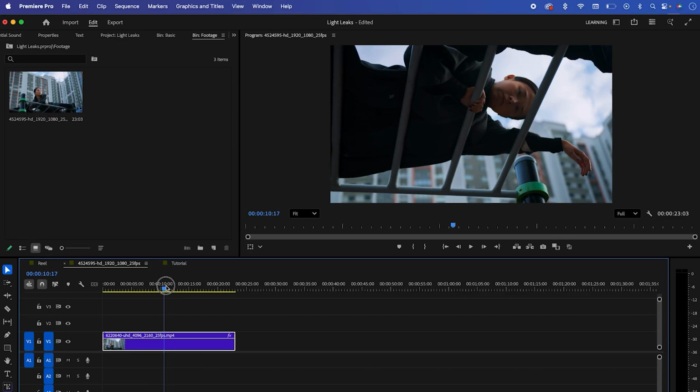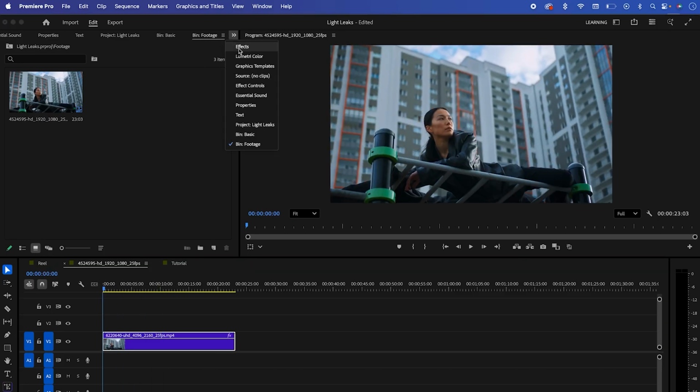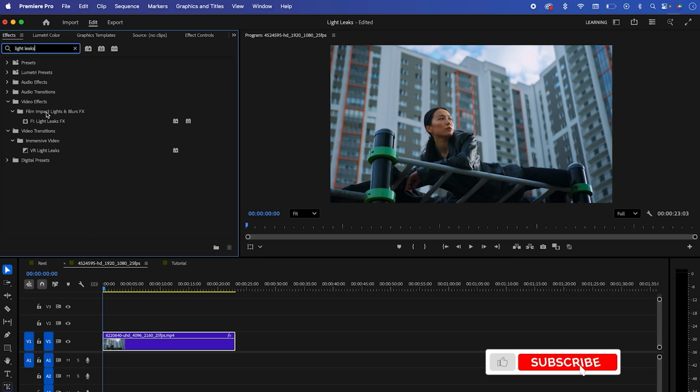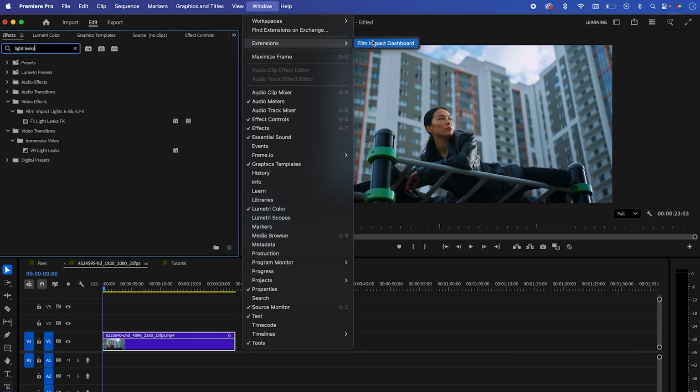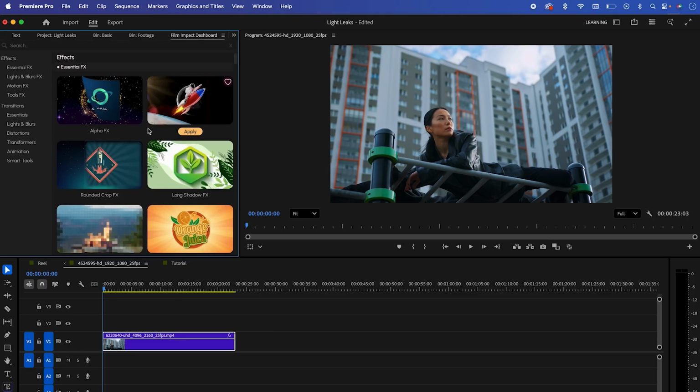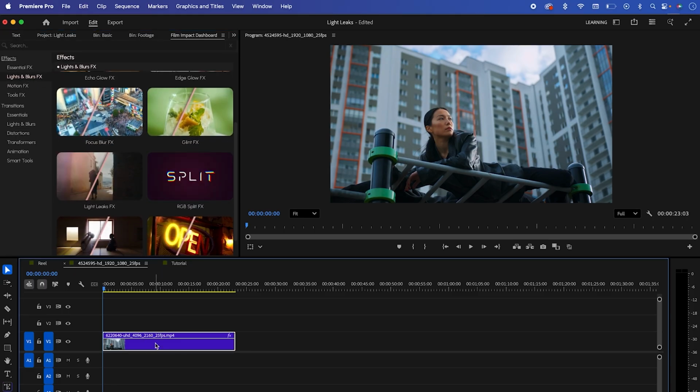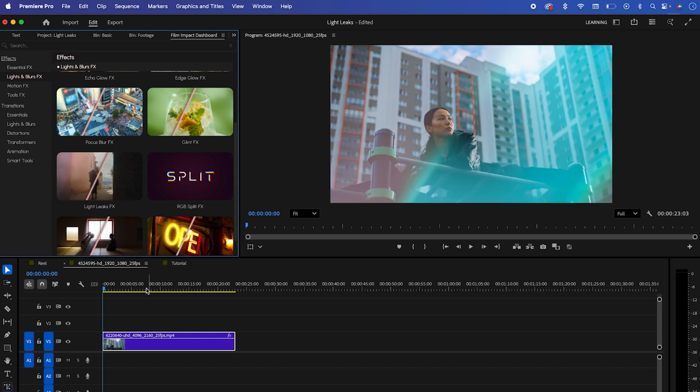To add the new light leaks, just go to the Effects panel, type Light Leaks, and under Film Impact, you'll see the new effect. You can drag and drop them directly here, or go to Window Extensions Film Impact Dashboard to see all the new effects. In the Light and Blur section, you'll find the new effect at the bottom. Highlight your clip and hit Apply.